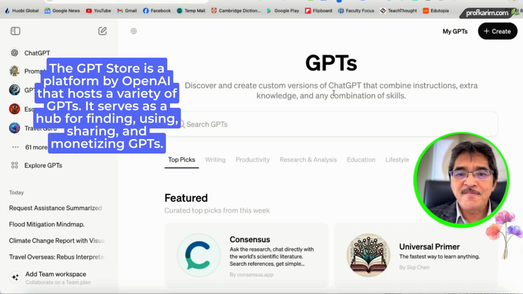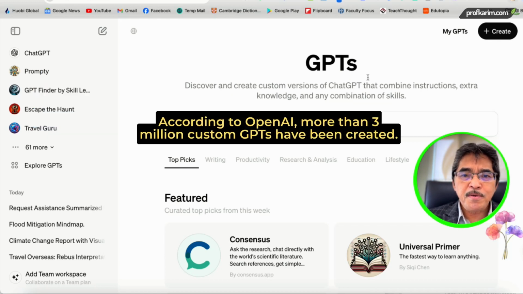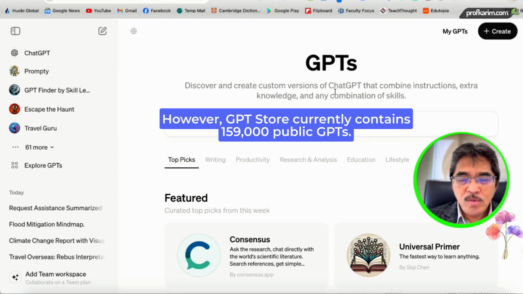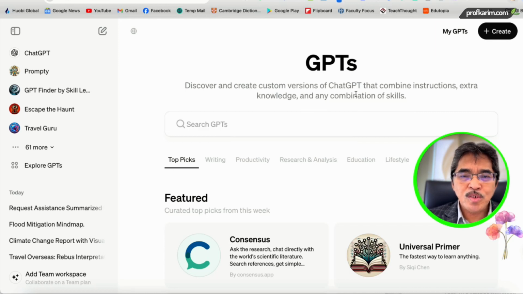Discover and create custom versions of ChatGPT that combine instruction, extra knowledge, and any combination of skills. Currently, there are more than 3,000, maybe 4,000 or more GPTs that have been created by people around the world, and they make them public. Probably soon, or sometime in the future, this will also become kind of like the Apple Store and so on. They will commercialize it, meaning they will monetize it. So some GPTs will be available for free, and some probably you have to pay for the premium one.